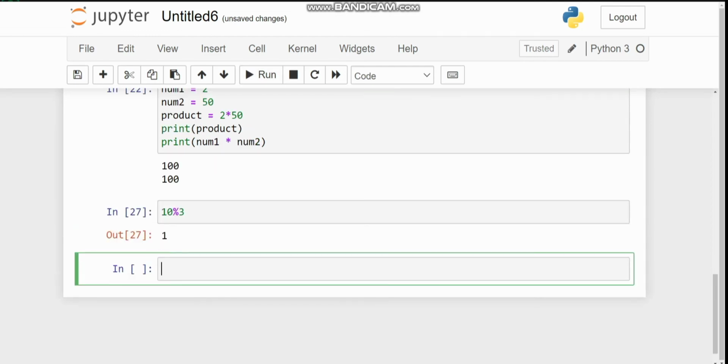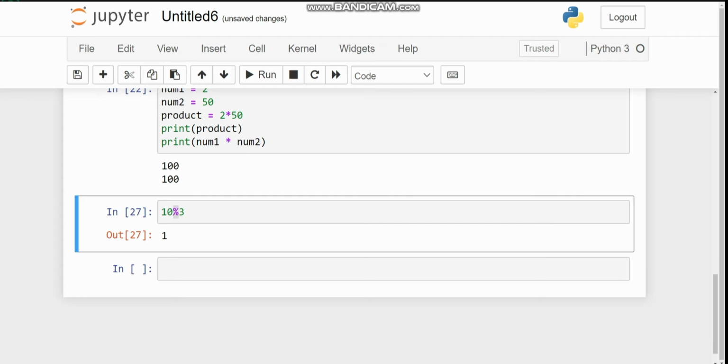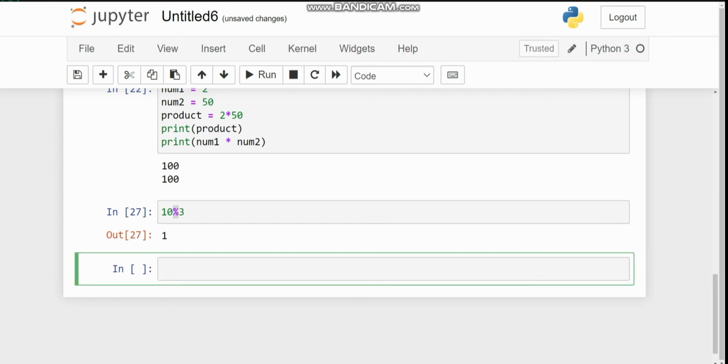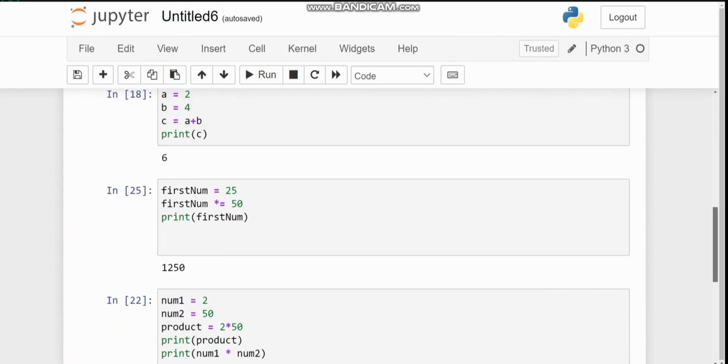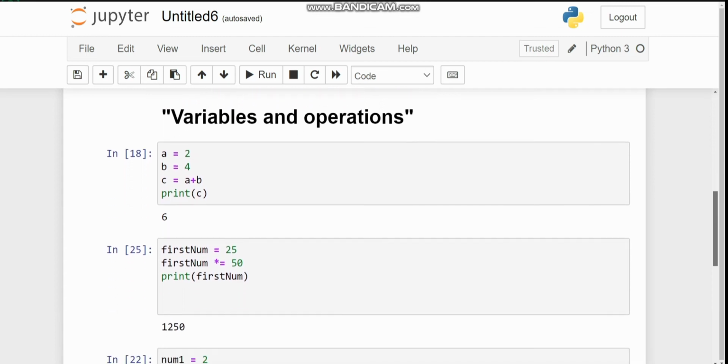like 1. When we divide 10 by 3, the remainder will be 1, and this is the job of modulus, to show what is left after division, or what is the remainder. Okay, if we divide 4 by 2, see, no remainder. If you are good in mathematics, then this will be easy for you guys.